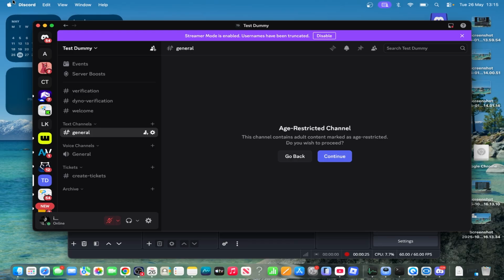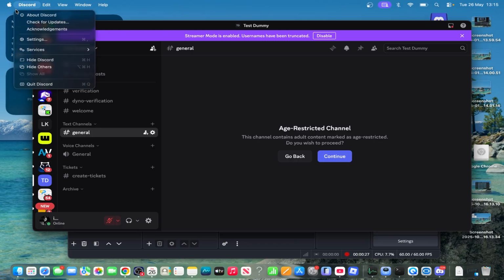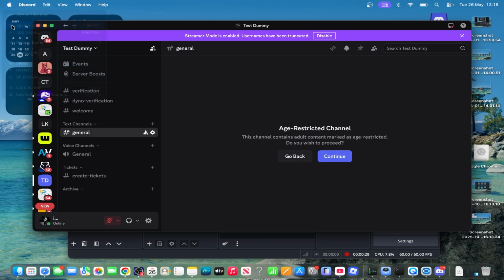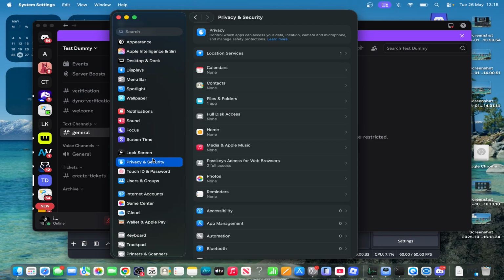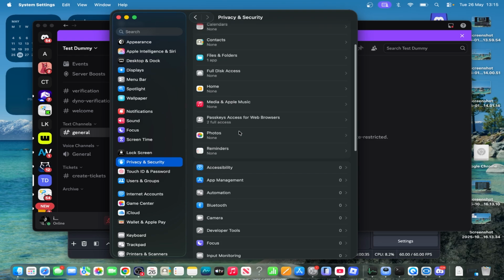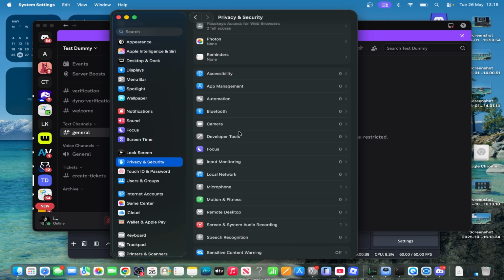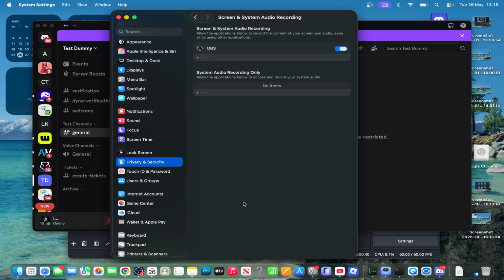So all you want to do is press the Apple icon on the top left and then go over to System Settings, like so. Then go ahead and scroll down until you find Privacy and Security. Then on the right-hand panel, scroll down and click on Screen and System Audio Recording, which is going to be towards the bottom over here.